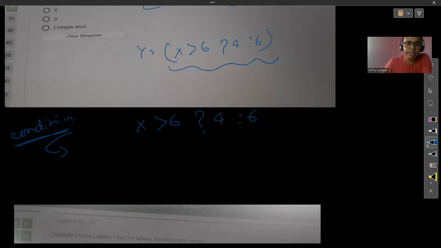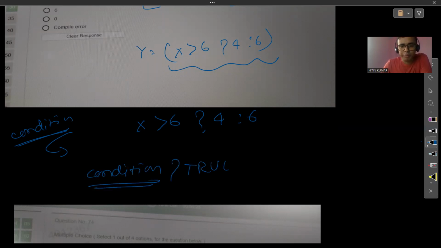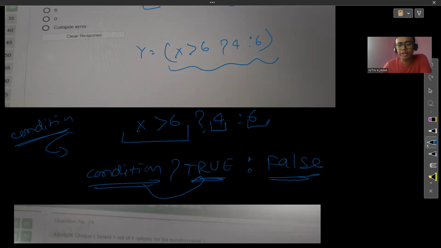The conditional statement looks like this: first a condition is written. If this condition is true, then this will be printed. Otherwise, if it is false, then this will be printed. So this is the condition. If this condition is true, then this will be printed, and if this condition is false, then this will be printed. Understood this? Now, replace the value of x by 8.